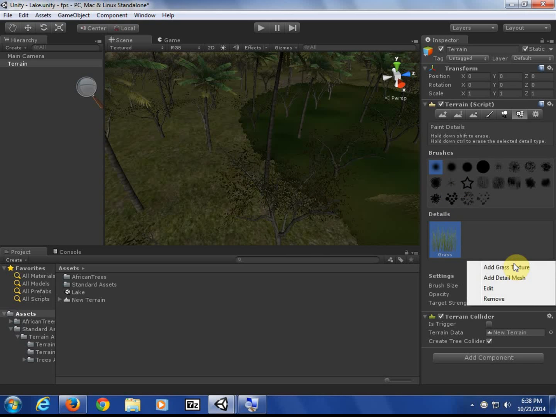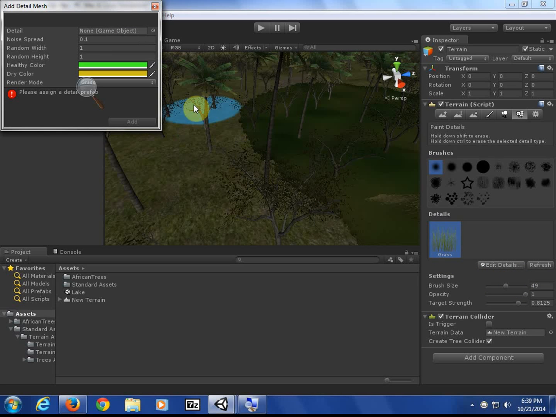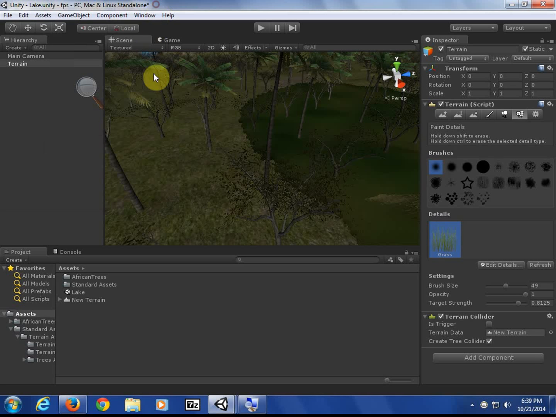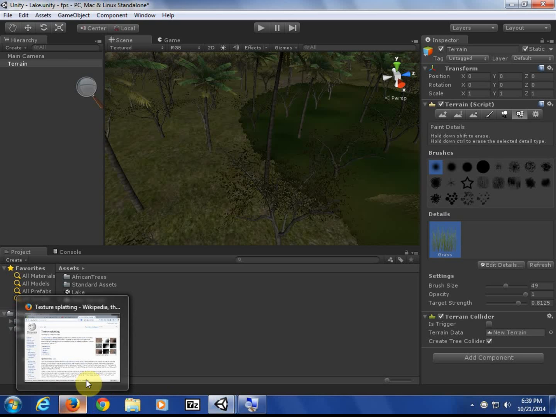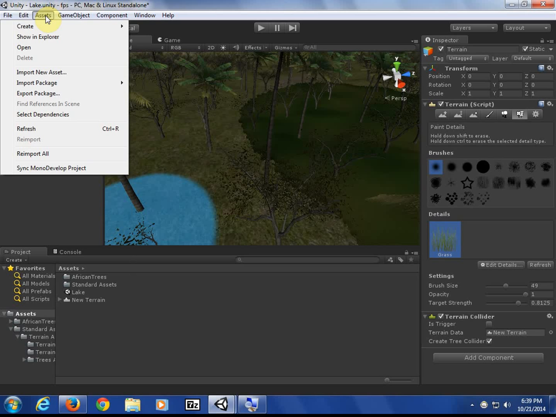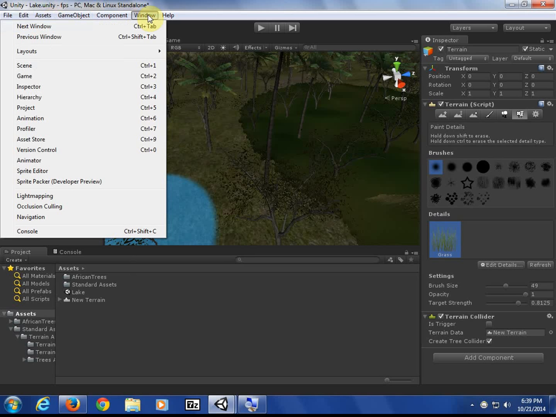I'm going to go to Edit Details. I'm going to grab a detail mesh. And I'll go find a detail. Do we have any rocks? We don't have any rocks. Okay, we're going to go find some rocks. We used to have rocks in the assets. I guess they took them out. Could have sworn they were in terrain assets, but I guess they're not. Alright, so I'm just going to go back to the asset store and get some rocks.